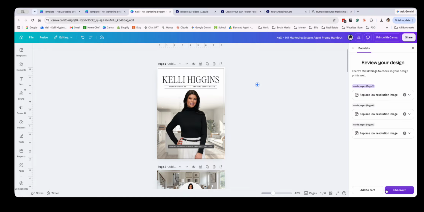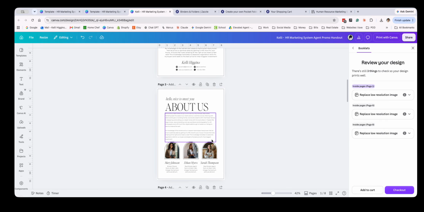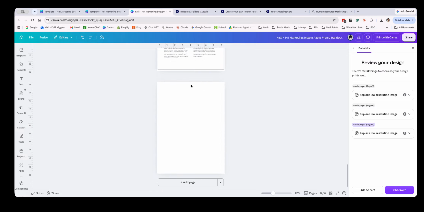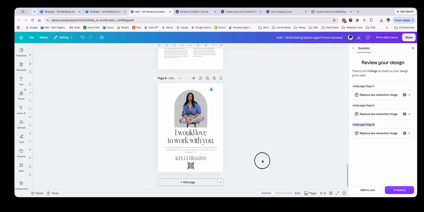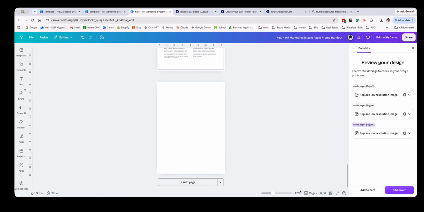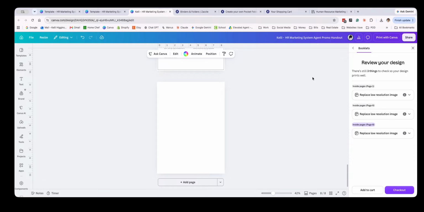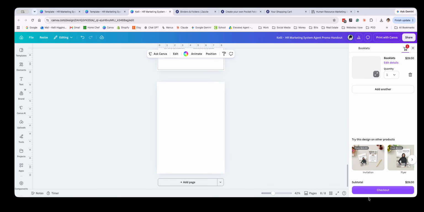So then you're just going to hit continue. You can replace these. I've never actually found any issues with any of my images that it likes to say is low resolution, and I've never had one not print. I also think that this is a weird glitch on Canva. I don't know if anyone else has this, but there's actually a page here. If you go here, you can see it, but it disappears when you go here. Anyway, so now we're going to add to cart. Boom, it's in our cart. So now we have that one ordered.